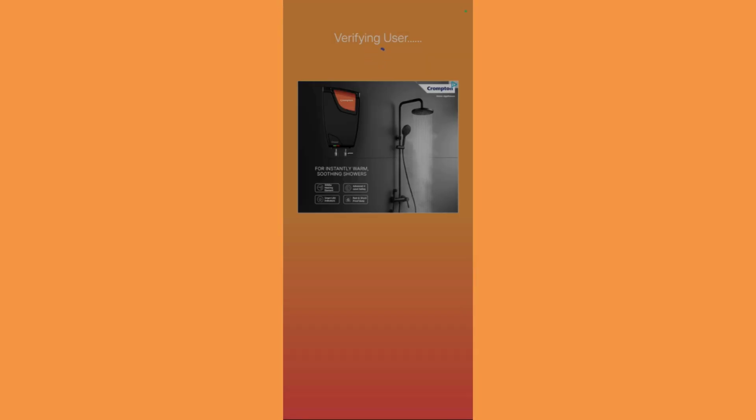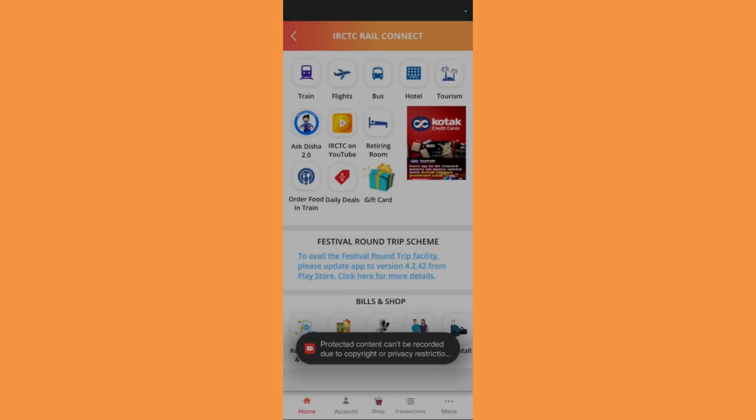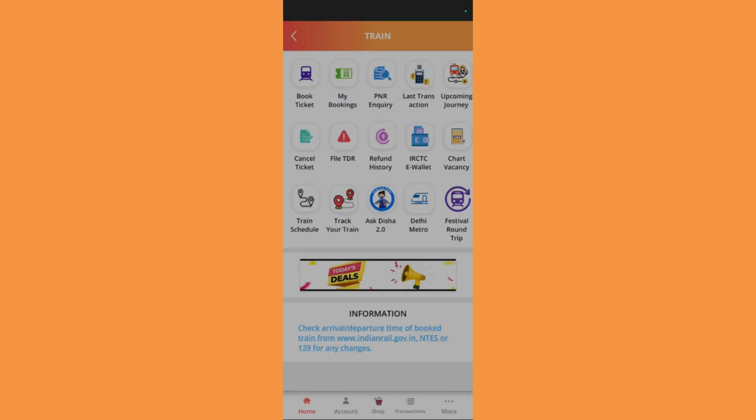Then you can log in using your 4-digit pin or your biometric authentication as well, but it is not mandatory to log in. Then after you are done verifying, you can click onto this train option, and then from here you can click onto this train schedule button right here.